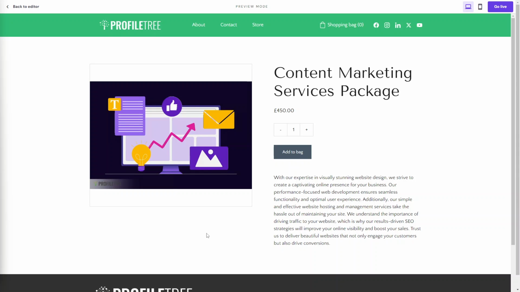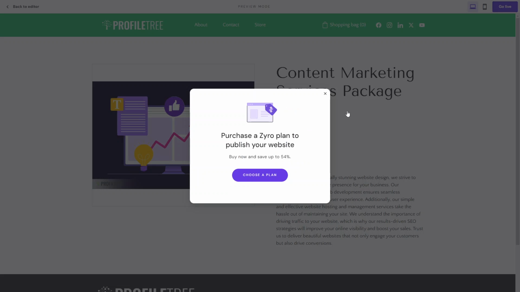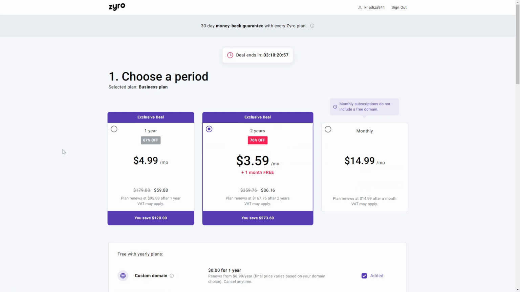So once you're ready to go live, what you want to do is click on this go live option here and just click on go live. So the first thing that you need to do is purchase a Zyro plan to publish your website. So we're going to choose a plan. So right now Zyro have 3 different plans.